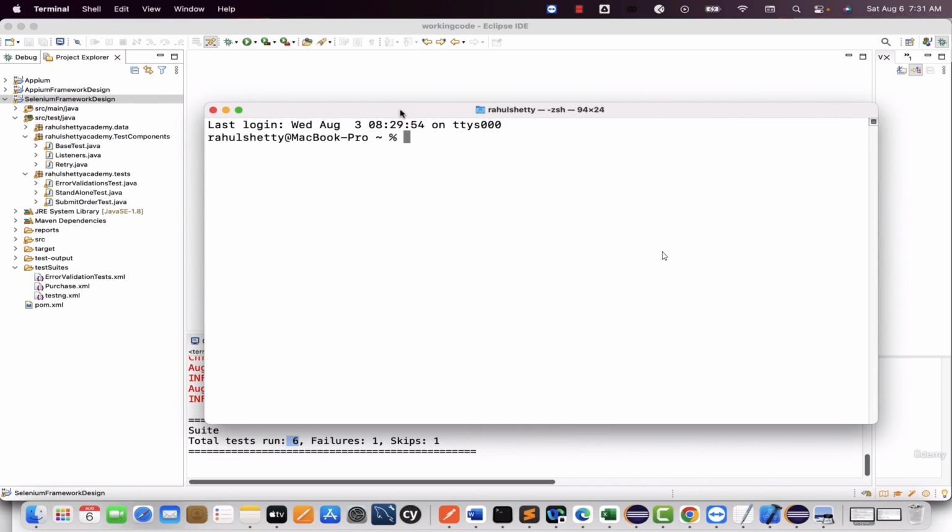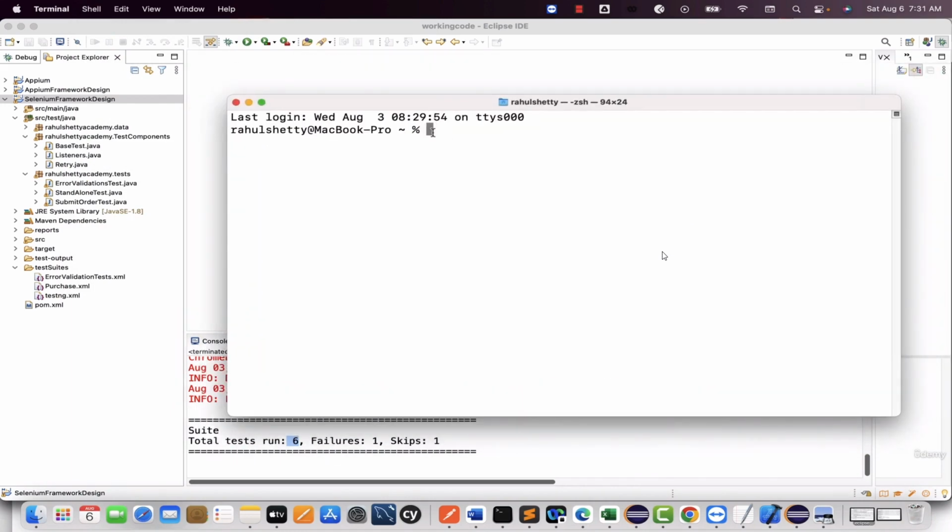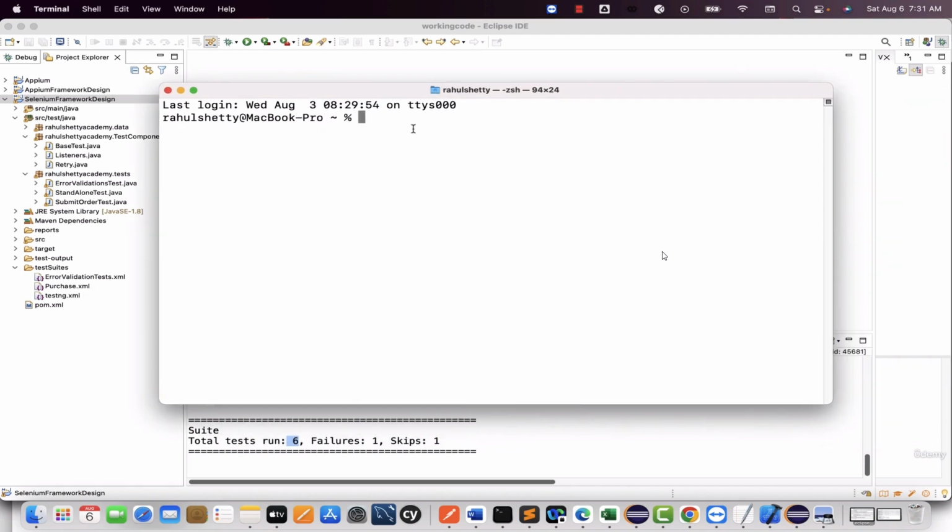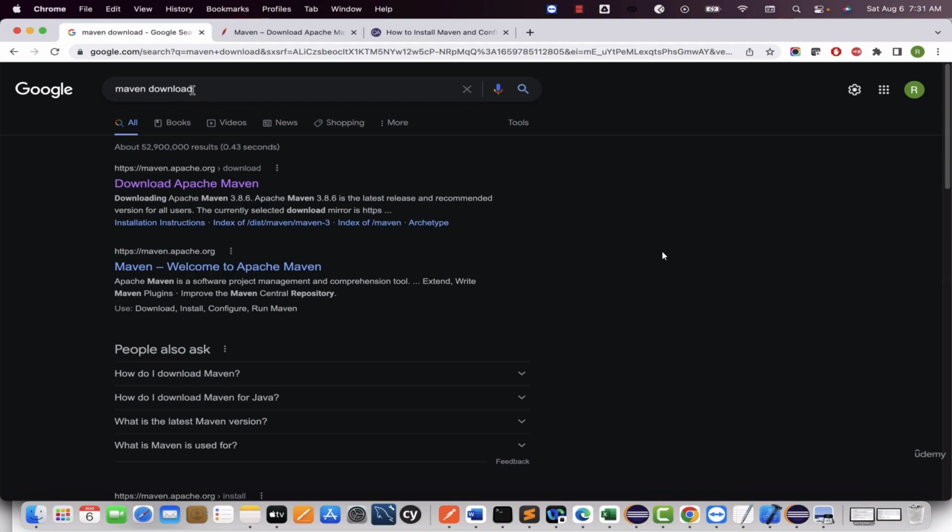So if I want to execute from here, and you want to support Maven commands, obviously Maven needs to be installed in your system. In Eclipse, we managed with the inbuilt plugin. But when you're doing it from the terminal, you need the Maven software, right? So firstly, I recommend you just search Maven download in Google. And there is one official website, maven.apache.org/download.